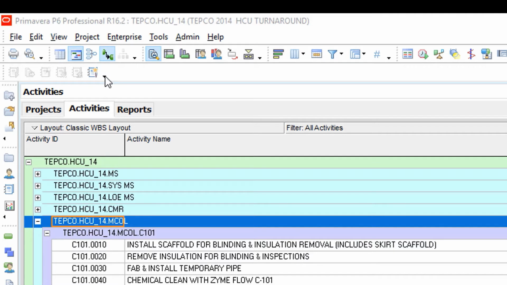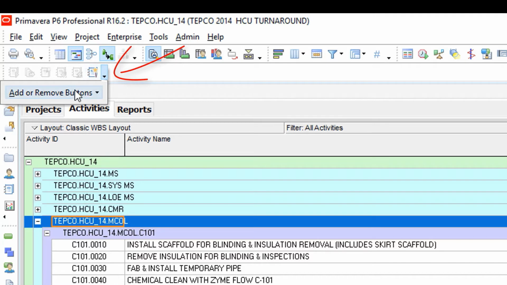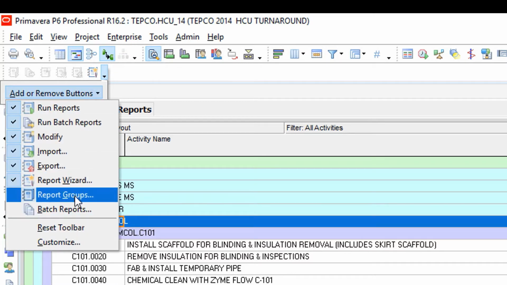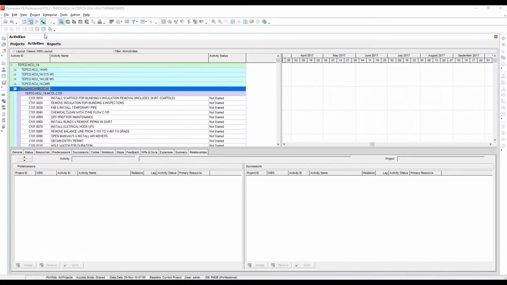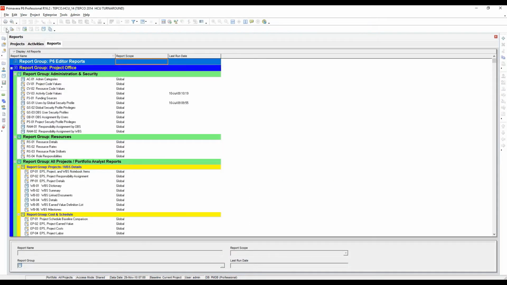Now in the reports toolbar, there's going to be a little drop-down arrow on the right-hand side. Go ahead and click that, and then there's an option to add or remove buttons. Go ahead and turn on the report groups button and the batch reports. That'll ensure that every button in the toolbar is turned on. You'll notice that a majority of the tool buttons in that toolbar are not active at the moment. That's because you have to be in the reports window. So if I click on the reports button over here on the left, now you'll see that some of them become active. And when I click on a specific report, you'll see that they all become active.